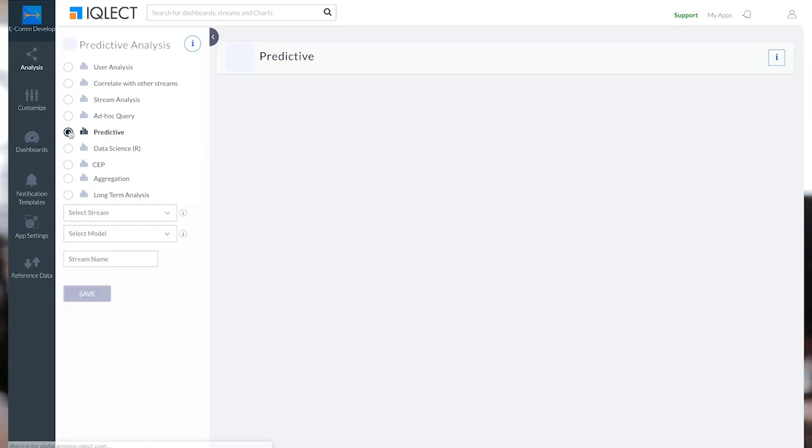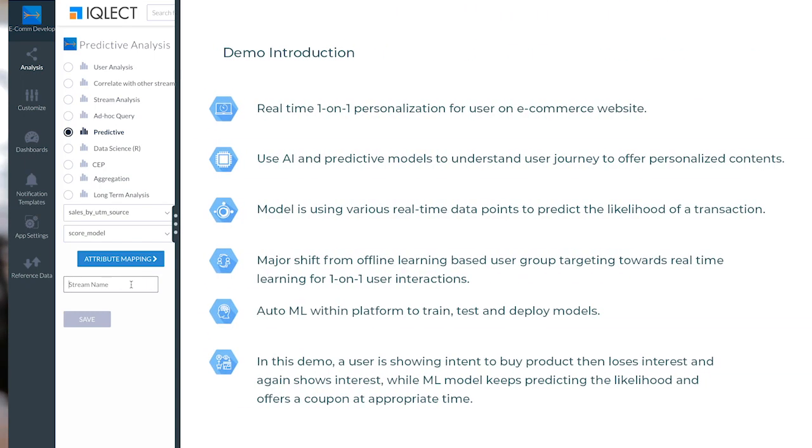The predictive place is where you attach a model to any given stream. So here, let's say I select some stream and I select the model, and then I put the output stream name, and my model is now deployed on a given stream. That's it. Once the data is flowing into this stream, it will go through the model, and the output of that model will become another stream. So we can do all possible kinds of things that we have been doing on traditional streams on the output of the predictive model as well.